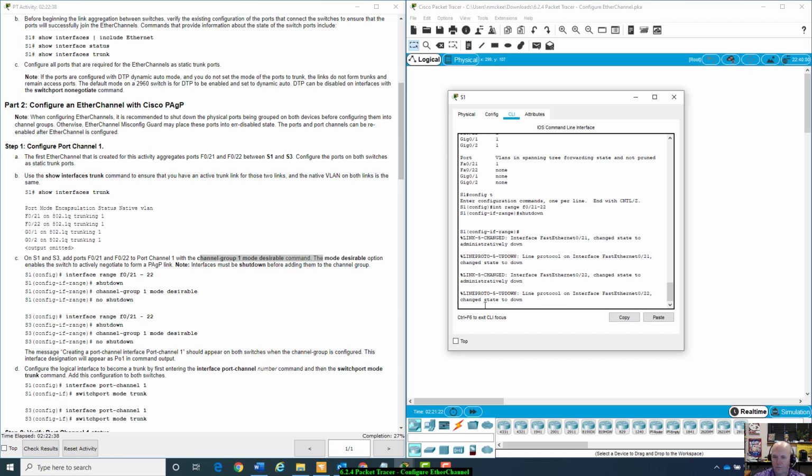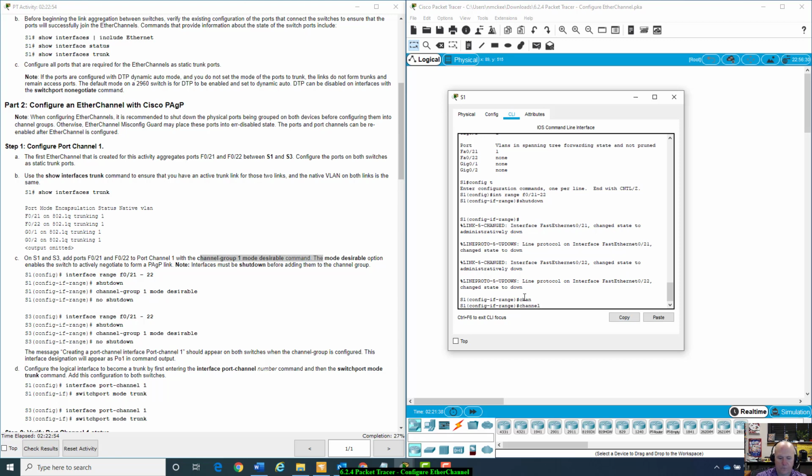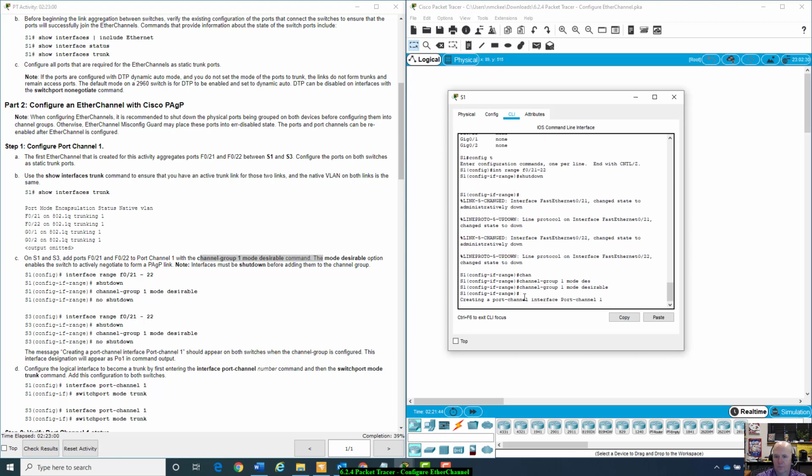All right, and you see right here, line protocol interface 21 changed to down, 22 changed to down. All right, hit enter to get back to the command line. All right, so making this channel-group 1, and then the mode is going to be desirable. All right, creating port channel interface Port-channel 1. Just wait, let it do its thing.